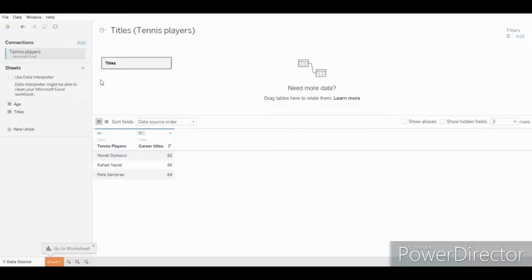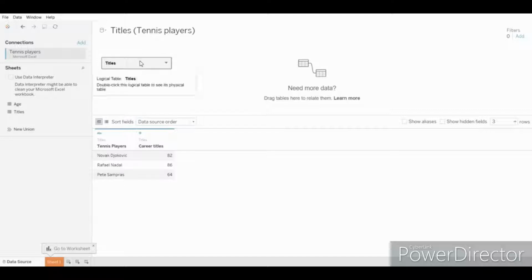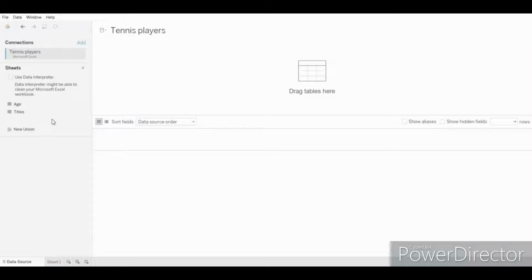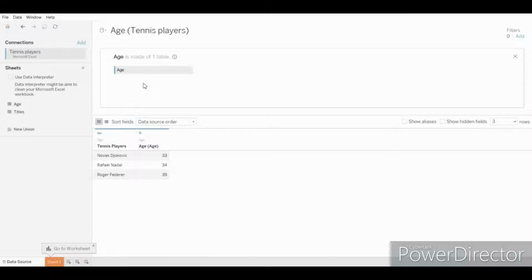In the first table, age, we have Roger Federer, and in the second table, titles table, we have Pete Sampras. Let's join these two tables now. For this, first drag the table to the data pane. Let's take age table. Then double click on the age table. This is where your traditional sequence joins are hidden.